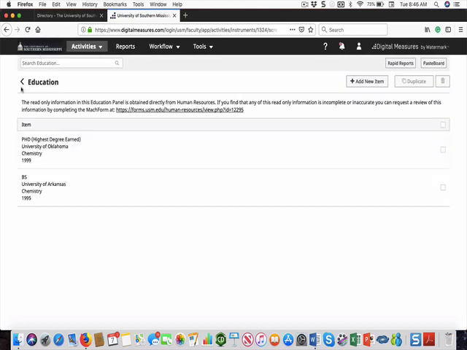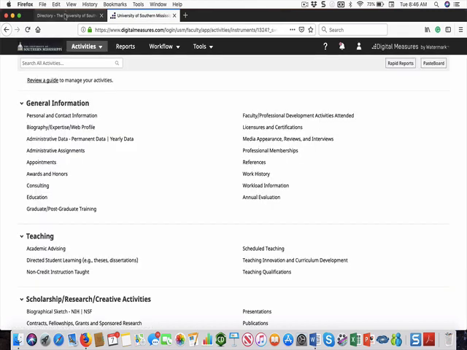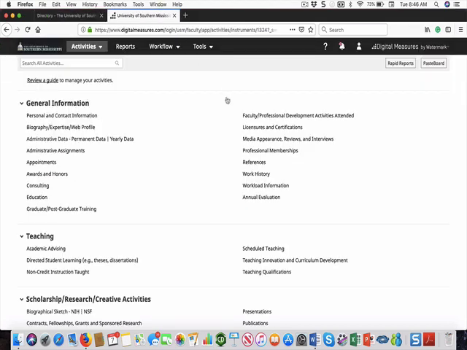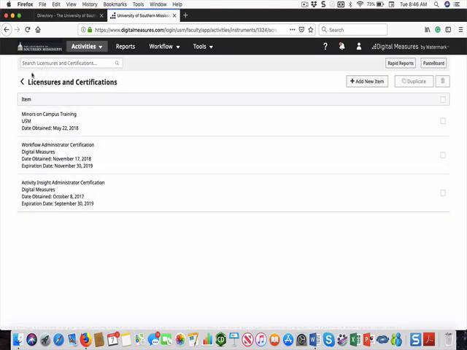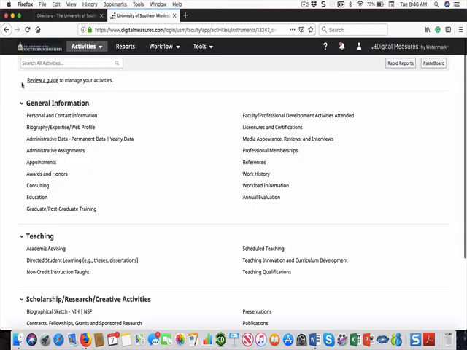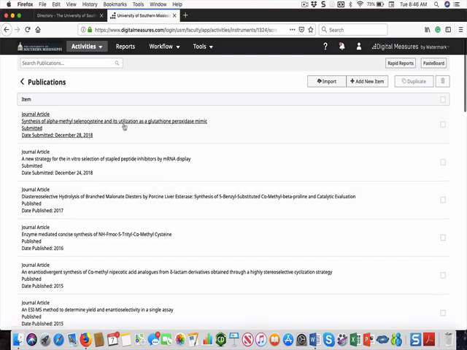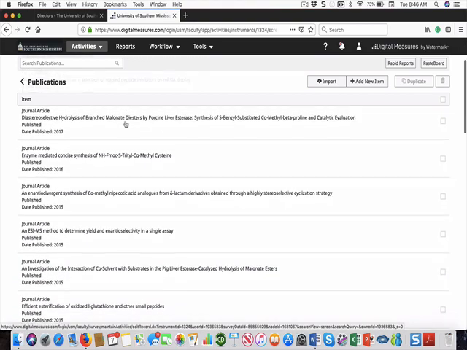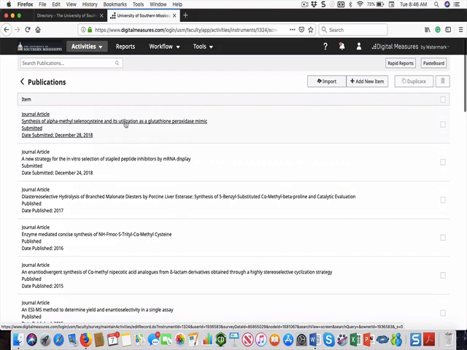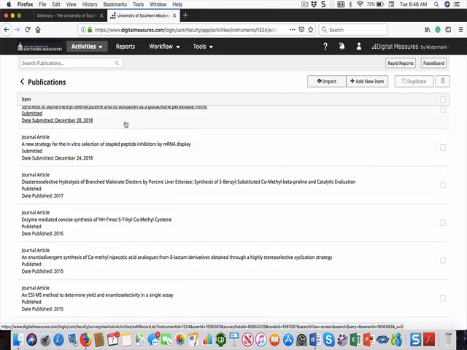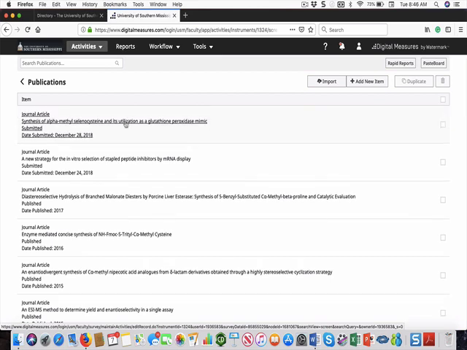Also, your certifications are coming from an area in Digital Measures. Those are coming from this licensures and certifications. So make sure you have all of that information updated so that'll pull correctly. And then you also want to make sure that your publications are up to date. So go through and make sure that you've added in all of your publications. I've got some videos out there on how to pull your information into Digital Measures from something like Google Scholar or some other database. If you have any questions, feel free to contact me.